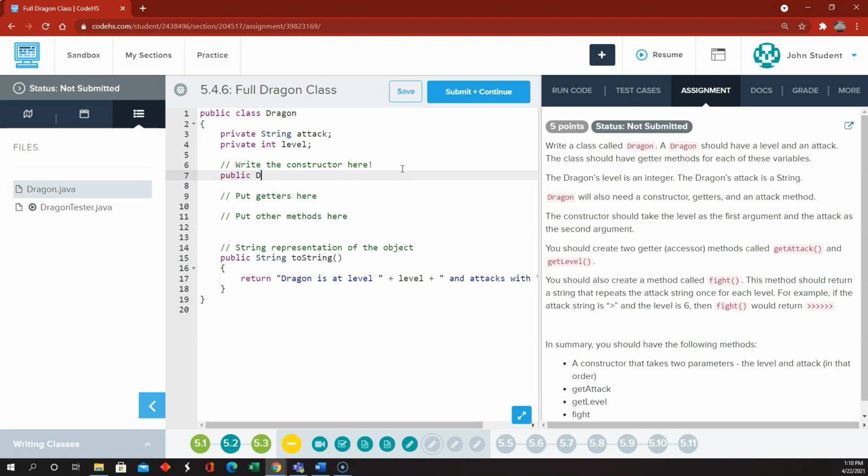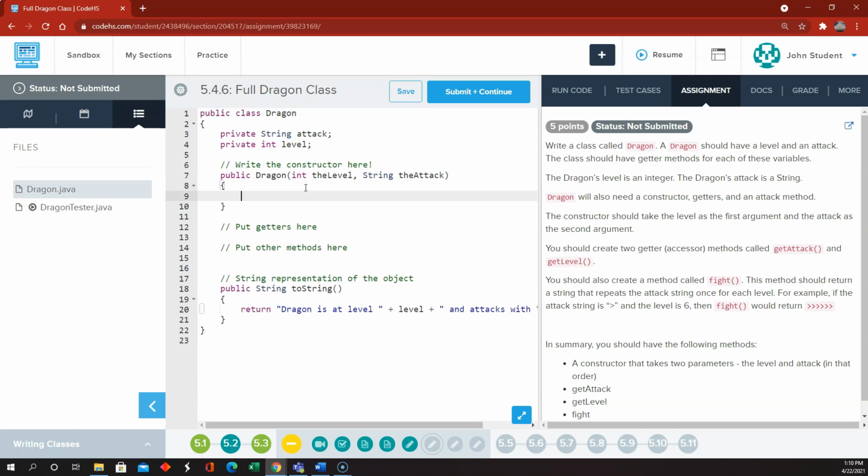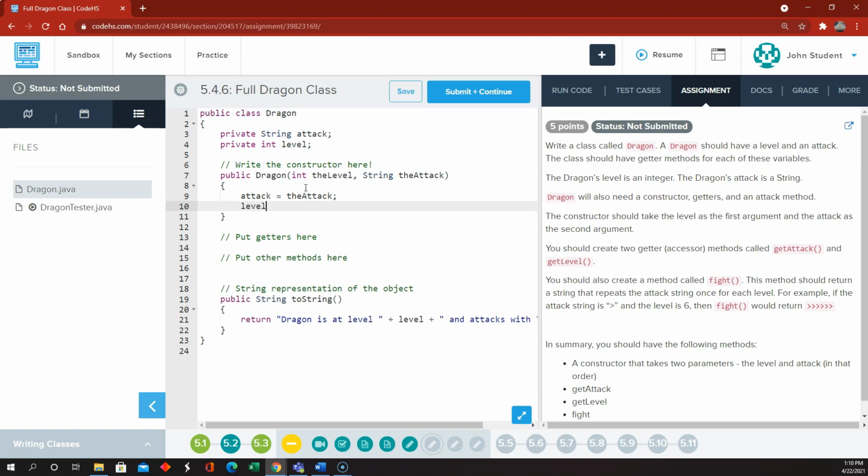So in our constructor, it says to take the level as the first argument. So we're going to say we need an int that is the level, and we need a string which is the attack. And then the instance variable attack will be set equal to the attack that was passed to us as a parameter, and the instance variable level will be set to the level that was passed to us as a parameter.